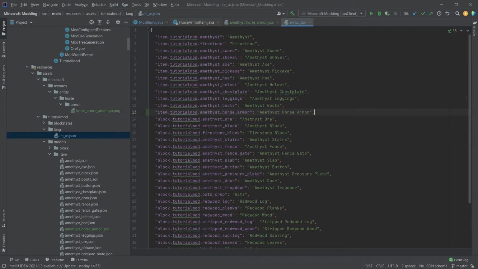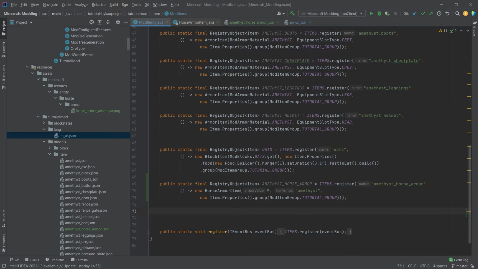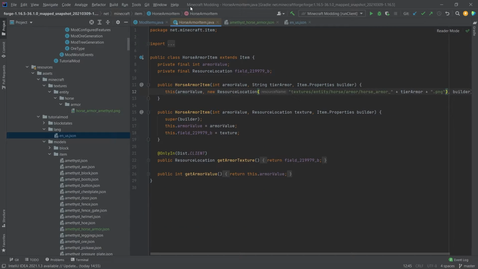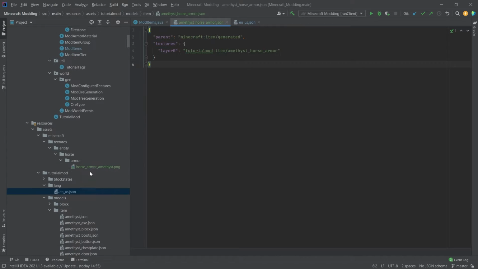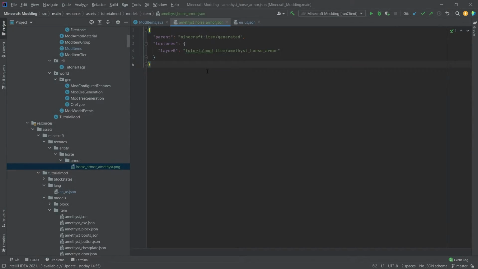Let's not forget to add the amethyst horse armor to the en_us.json file. And I know what you might think, this can't be it. Is that actually it? Yes, I know it's crazy, but that's actually all that we need to do to add horse armor to the game. Now, of course, making the textures is a whole different thing, but for the time being, this is all that we need to do. So let's see if it works.